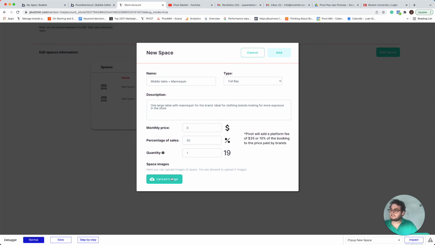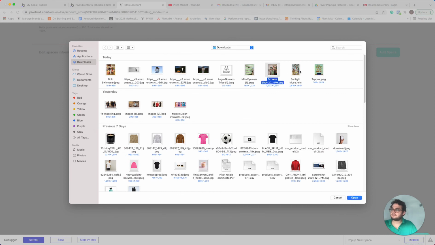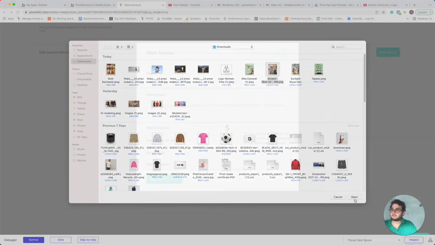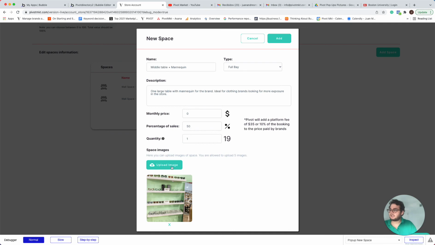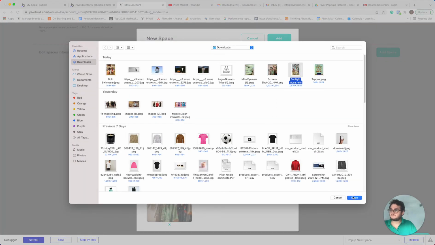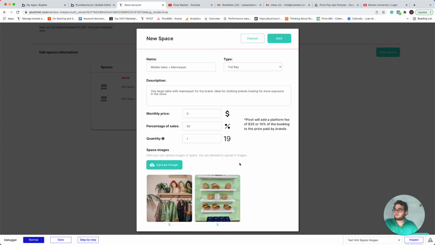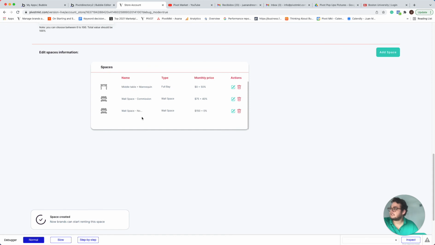This is possible as long as you're comfortable with not charging anything up front and just having the sales split. For future reference, one of these two always has to have an input. You either have to charge a monthly price, a percentage of sales, or both. If you don't have one of those inputs, we won't be able to create the space, because you definitely have to charge something to the brand. Then we'll click add, and again, the space was successfully created. You can do this as many times as you want.